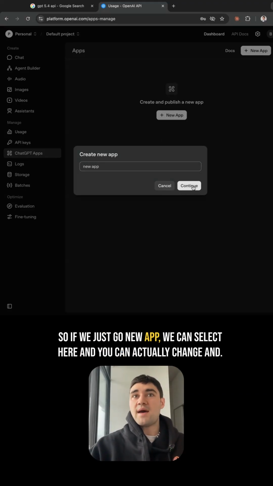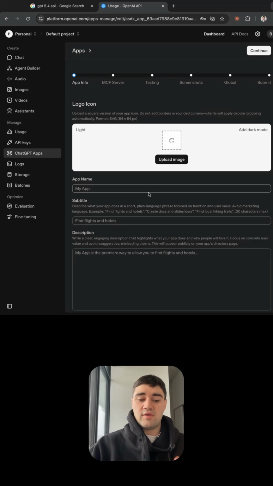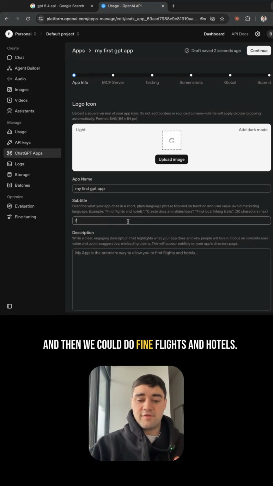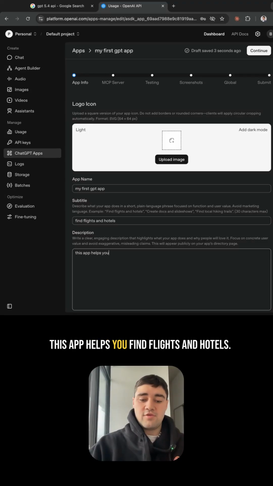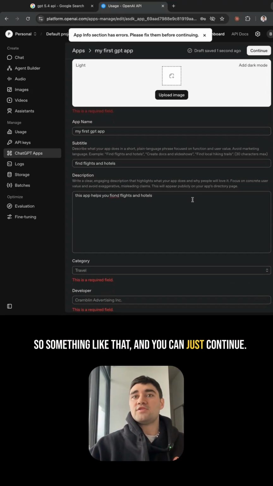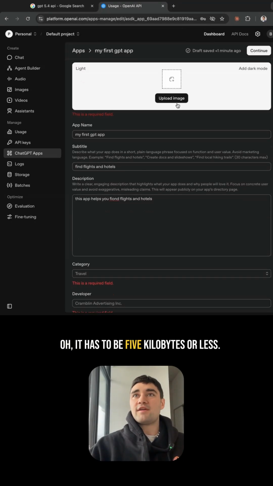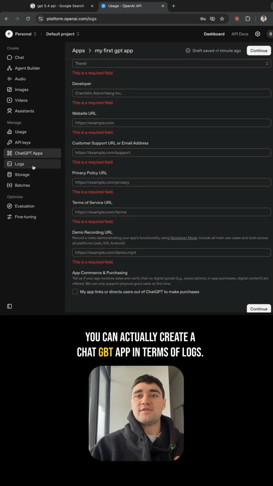So if you just go new app, and we can select here, and you can actually change, and we can just call it my first GPT app. And then we could do find flights and hotels. This app helps you find flights and hotels. So something like that, and you can just continue. Oh, so it needs a required field. So I can just upload a random image. Oh, it has to be 5 kilobytes or less. Let me see if I can just, yeah. You can actually create a ChatGPT app.